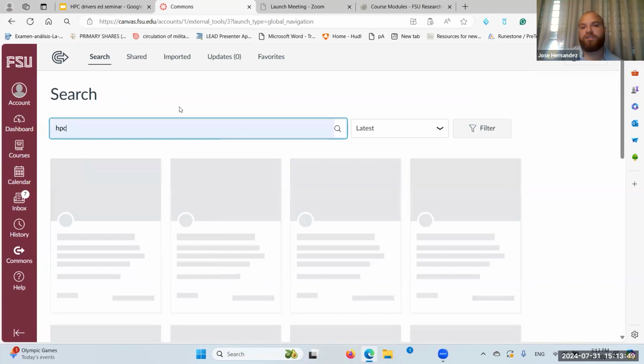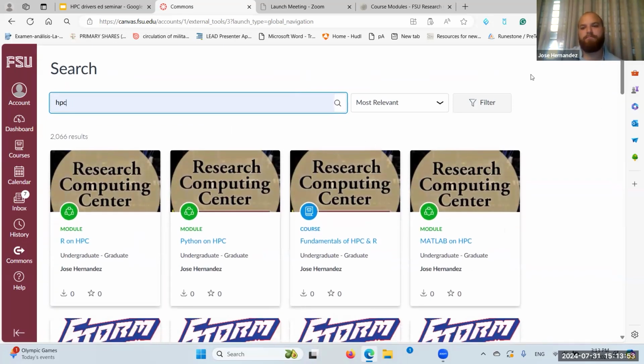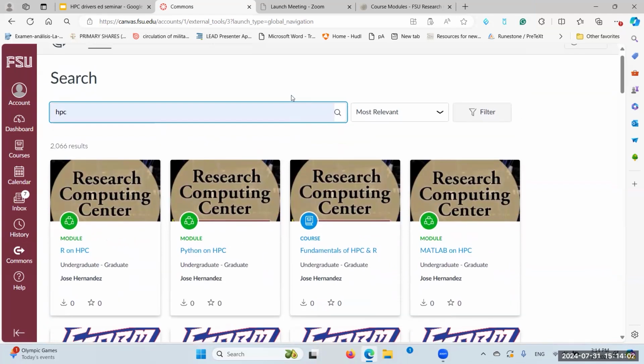Right, so you said that the course doesn't come up when you search HPC, or is it after you do that? I searched HPC and then I clicked the Introduction to the HPC course, and then I pressed the import button, and it only shows the previous courses that I've been allowed to access.